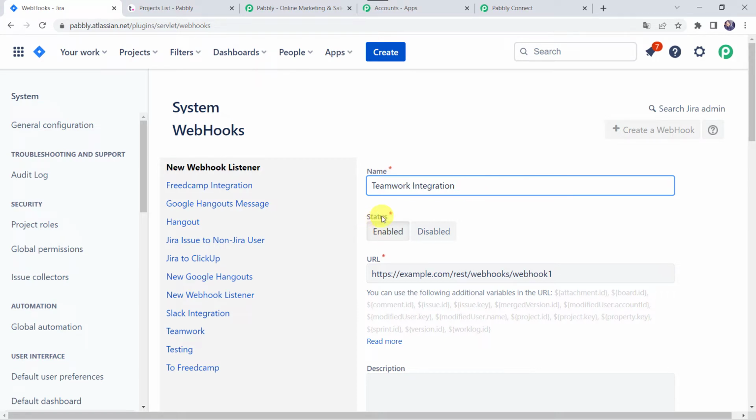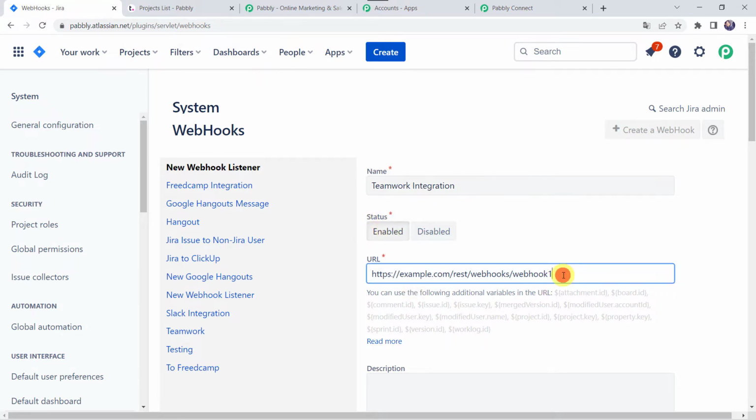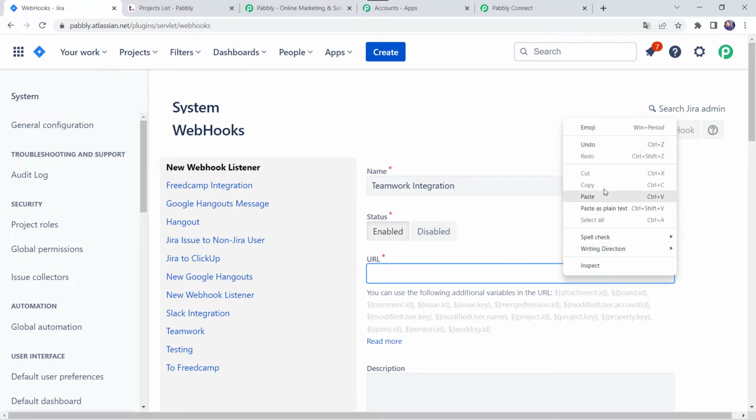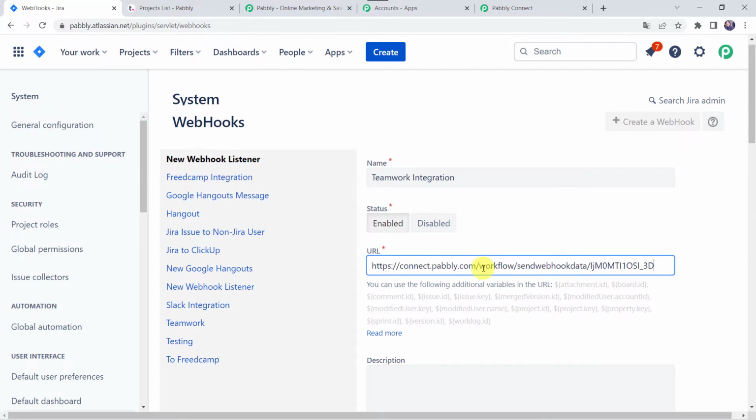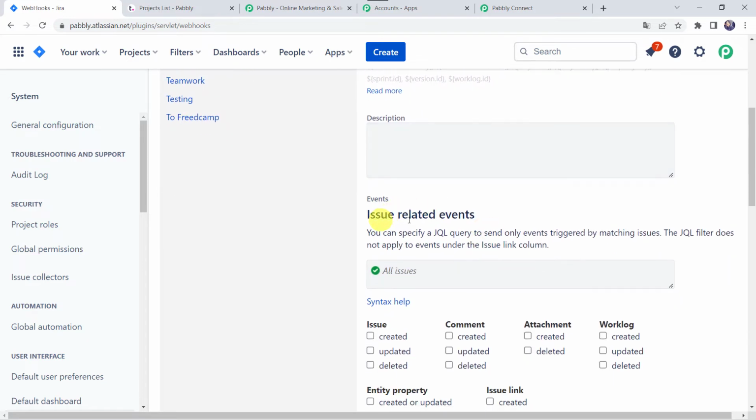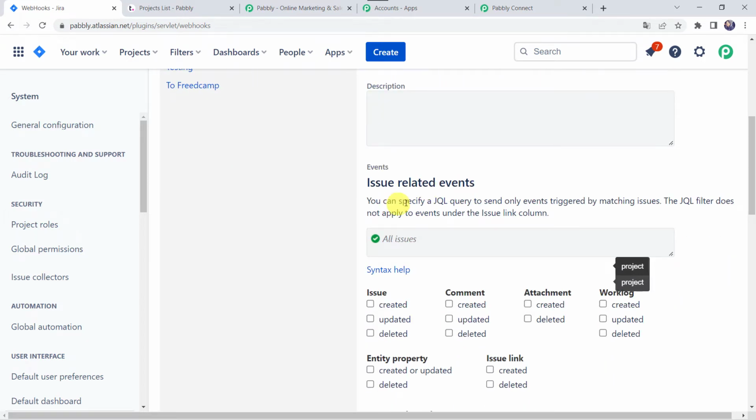And here we have to select the status as enabled. I'll just erase this data from here. And here we have to paste the webhook URL which we have copied from Pabbly Connect. And here we have to select issue related events. You can specify a JQL query to send only events triggered by matching issues.